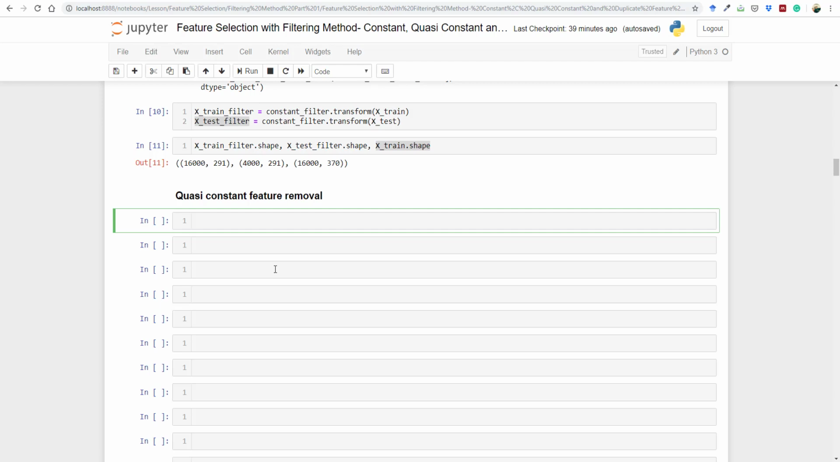There is no rule as to what the threshold should be to select the quasi-constant features, but in general and widely we use 0.01% variance. That means 99%, that means 1% of non-similarity.